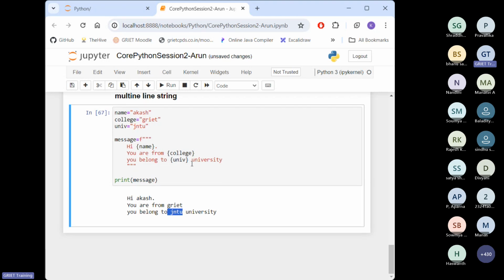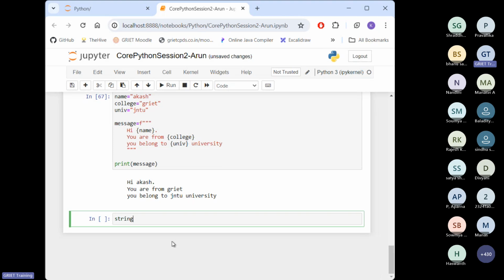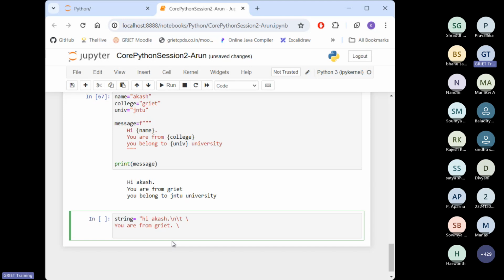F string also people use it to create the multi-line strings. So similarly, if you don't want to use F string, if you think, sir, it is very confusing, I don't want to use F string, then you can use a traditional way of doing it. For example, directly I'll write, then I will use escape sequences, whatever escape sequences I want to. Then the last value should always be a backslash.